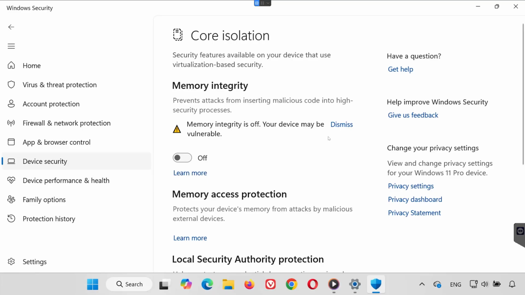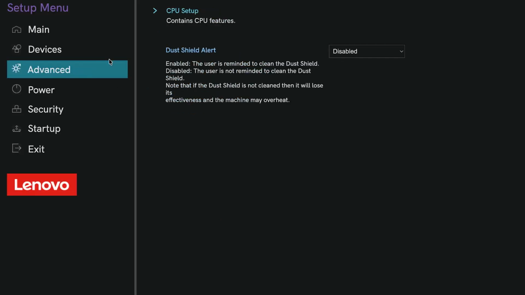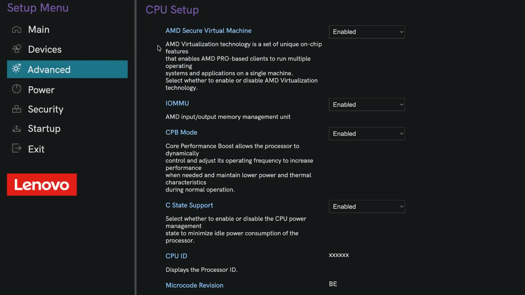If the issue is still not fixed, the next step is to enable virtualization in your BIOS. Restart your computer and enter the BIOS UEFI menu. This usually requires pressing a key like F2, Delete, or F10 during startup.